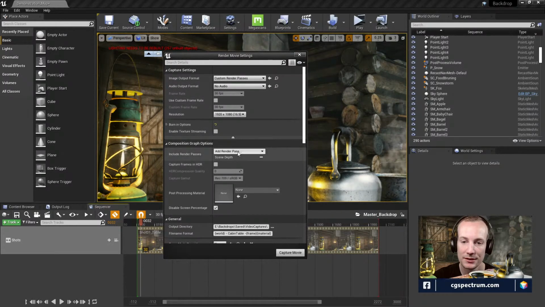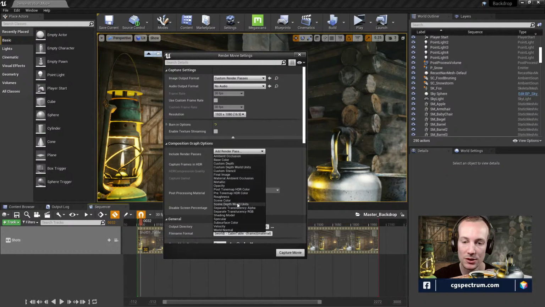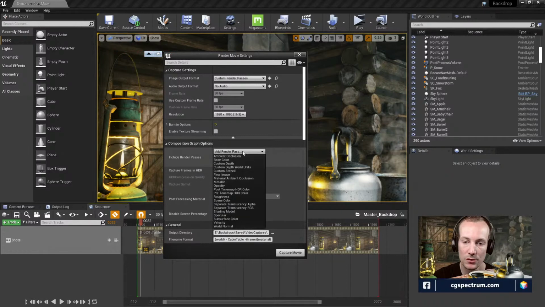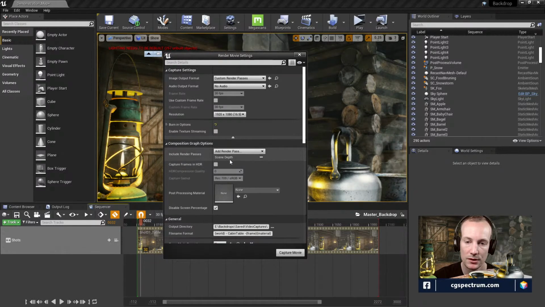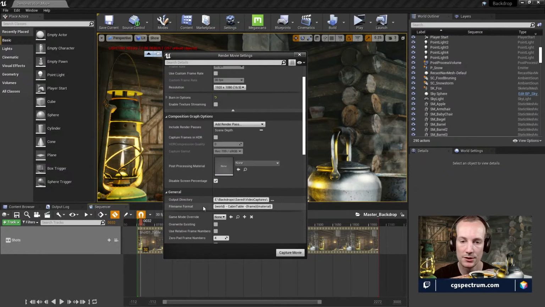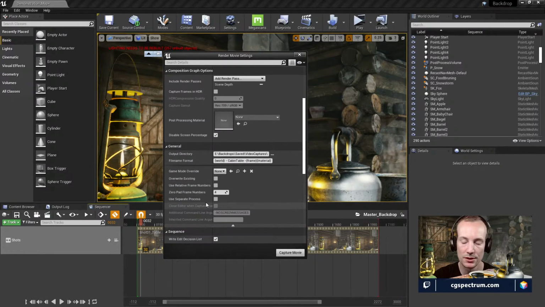Custom render pass. We're doing a render pass. It turns out that scene depth world units actually worked out quite well, I believe, was what I was using. Wait, when I clicked on it, it disappeared. What does that mean? Oh, making multiple passes. I didn't even realize you could do that. All right, scene depth. That's what I used. Worked out well. And then I just have to play with it in Photoshop to change the contrast.